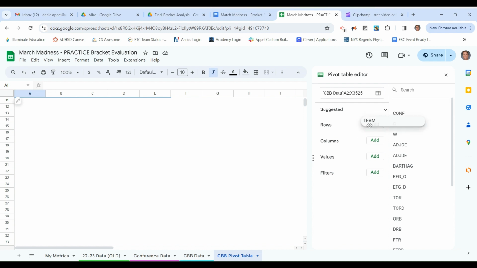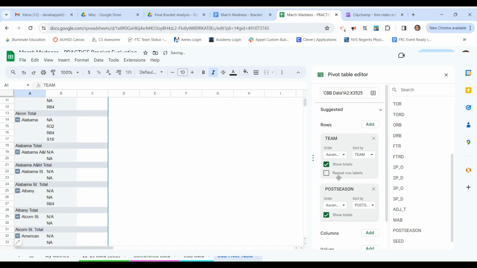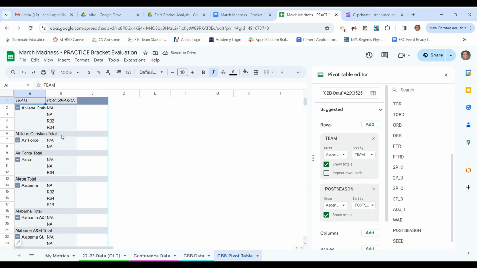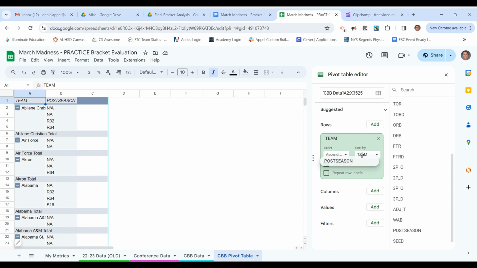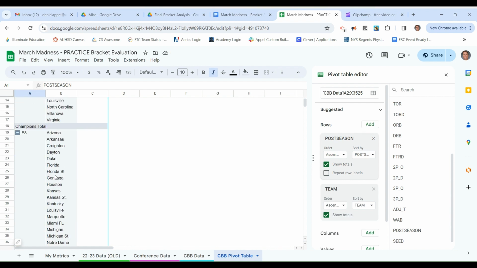I'm going to add a team to a row, and I'm going to add a postseason to a row. So I can look like that. Now, this gives me, for each team, it's actually easier if I go postseason first. And you'll see that now it does second place, champions, Elite 8, Final 4. This one is a long list. So this is going to be the not applicable.